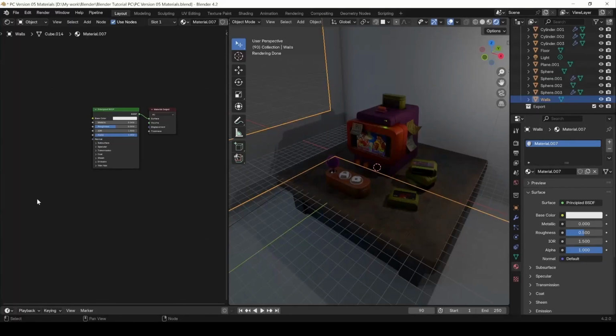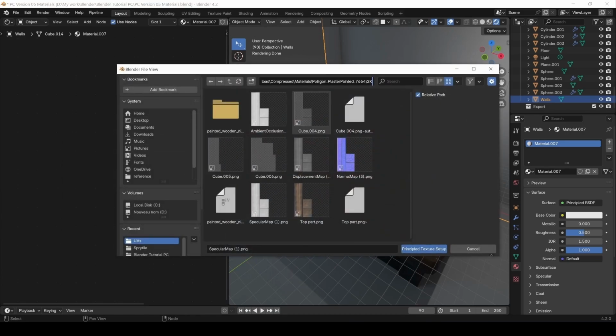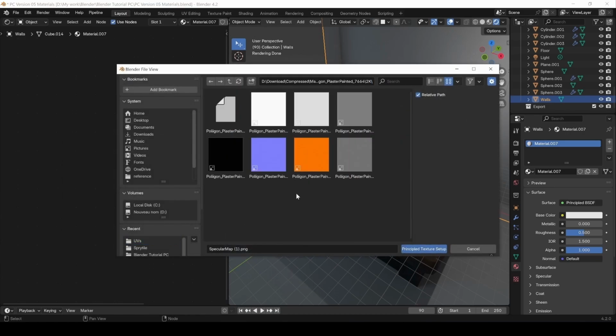Let's go to this, choose this, and here shift, choose this, then Shift W, choose add principled setup, then Control V, add it here, and this is what I was talking about. You can see here that it has its own naming convention. It's like the name, like Polygon plaster painted 7664. Then it has normal, like slash and then normal, and then this is like ORM, and this is like the base color. So from this it knows basically how to link them, and this is what you need to use actually.